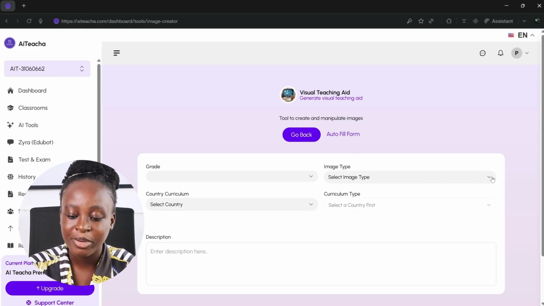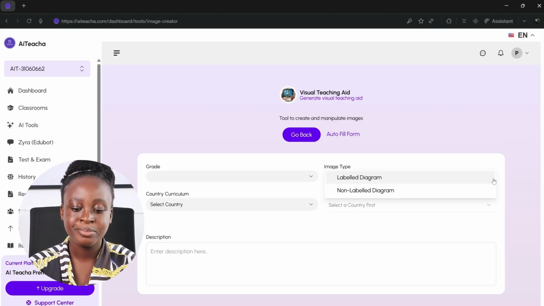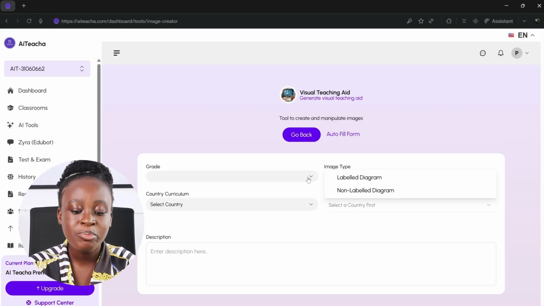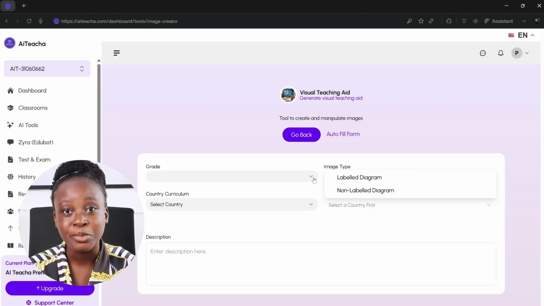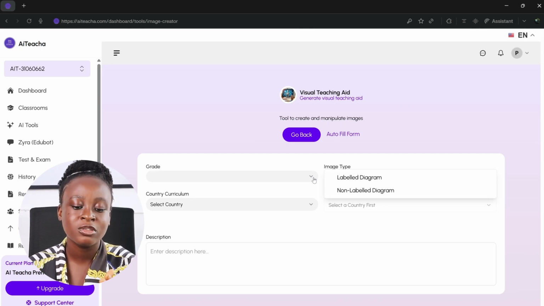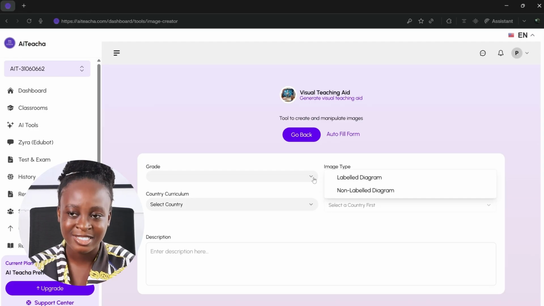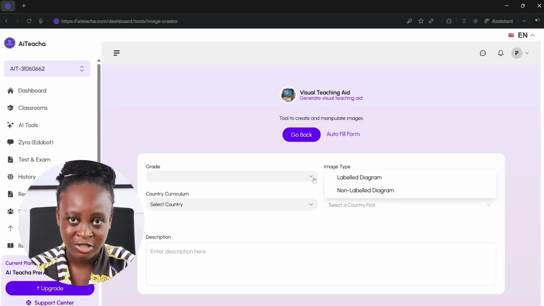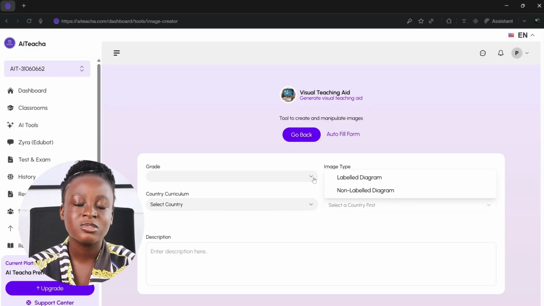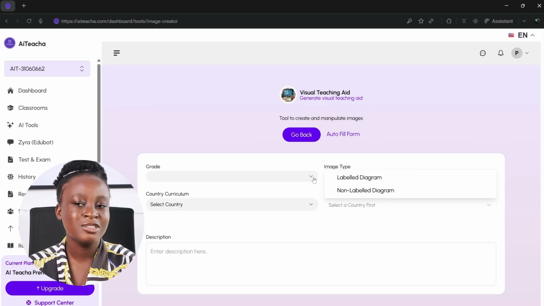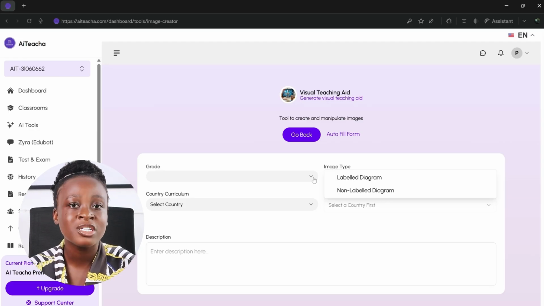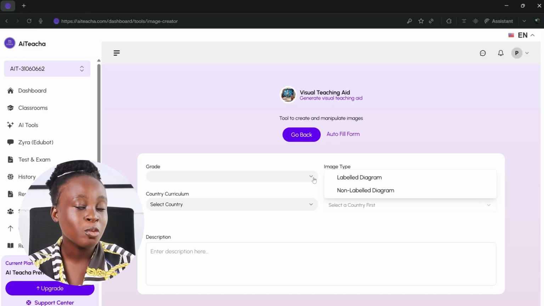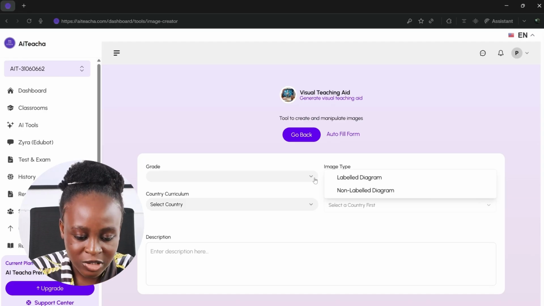image type, we have the labeled and non-labeled diagram, and also your image being generated will be based on the grade you put in on this form. Because for example, if you tell the visual teaching aid to generate a skeleton for grade 2 students, pupils rather, it will give you a picture based on their knowledge. But if you input grade 10, 11, the skeleton that the visual teaching aid is going to generate will be much higher than the one for grade 2. So I'm going to put in grade 2.